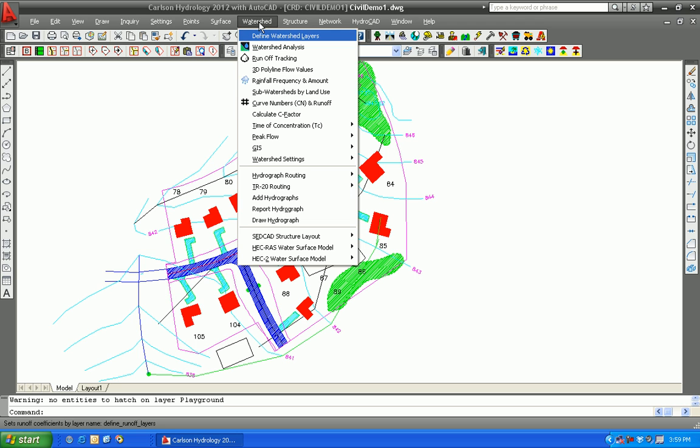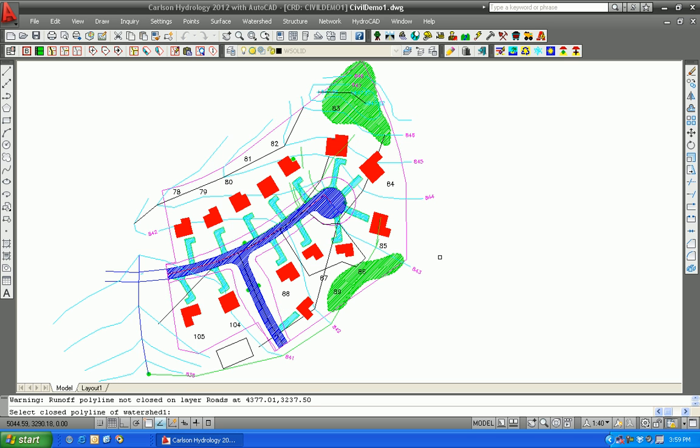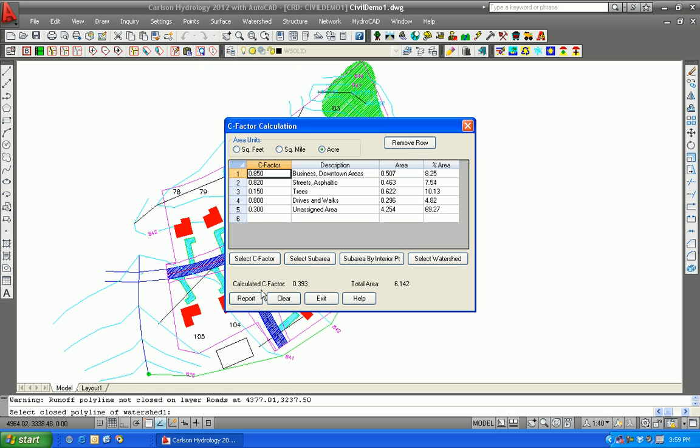If we go to the Watershed pull down, there's the command Calculate C Factor. And we can clear what's there and then select a watershed. And in this overall perimeter, we can calculate a C factor of 0.39 based on the individual components of that area. And you can see it's broken down by area in the form of acres, square feet, or if you're configured metric, it'd be square meters, and then the percent of the total area involved. Notice that the trees, I'll just point this out, have an area of 0.622 acres.